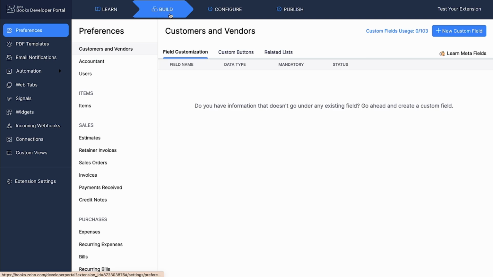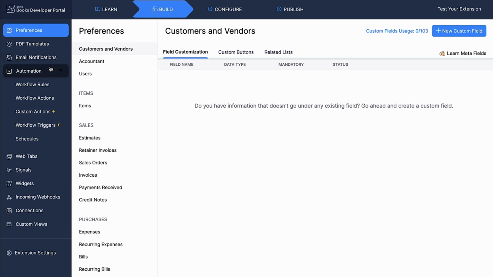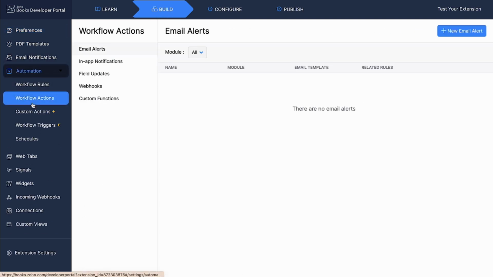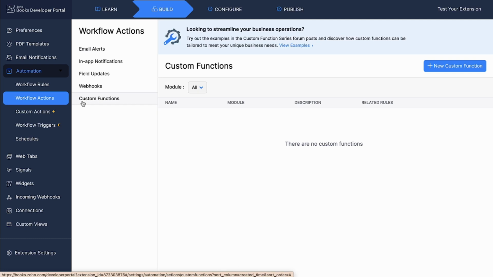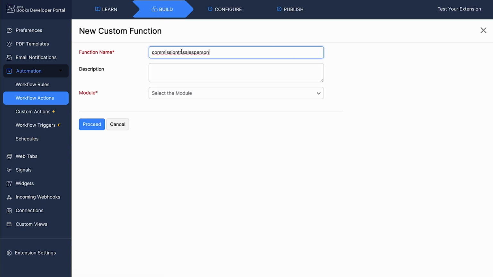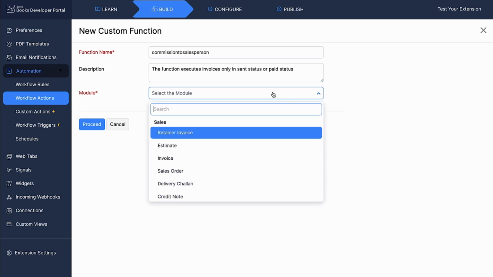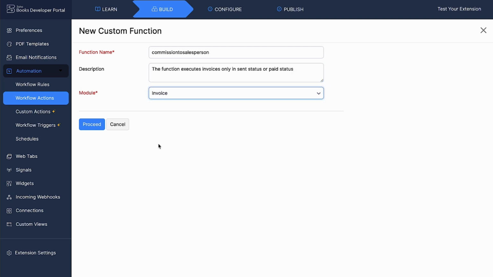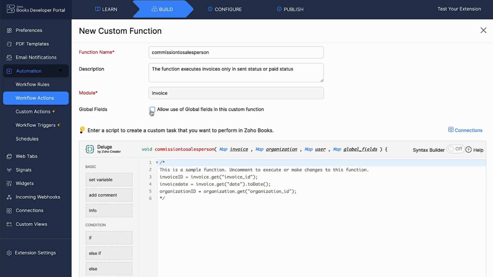Go to the Build section. Click Automation and select Workflow Actions. In Custom Functions, click Plus New Custom Function. Enter the function name. Add a description if required. Select the module for which you want to execute this function. Check the box Allow Use Global Fields in the custom function.